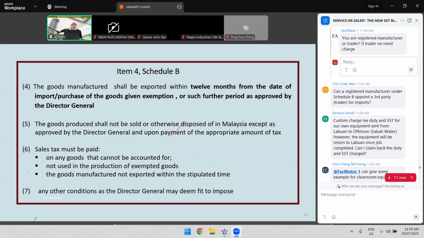Okay, the goods produced shall not be sold or otherwise disposed of in Malaysia, except as approved by the DG and upon payment of the appropriate amount of tax. Okay, so as I mentioned just now, it's given to promote export. If so happen you sell the goods that you produce locally, then you have to account back the exemption that is given to you on that particular sales.